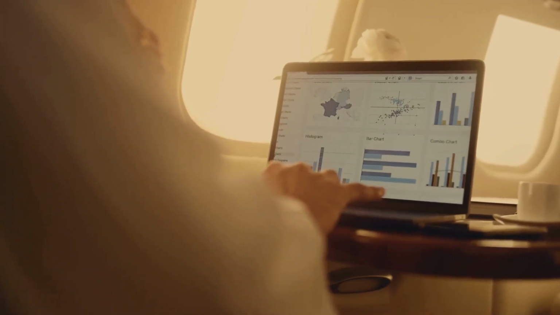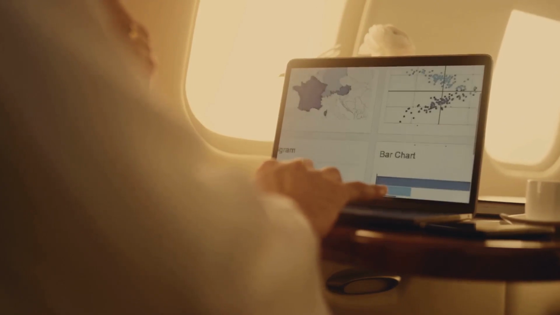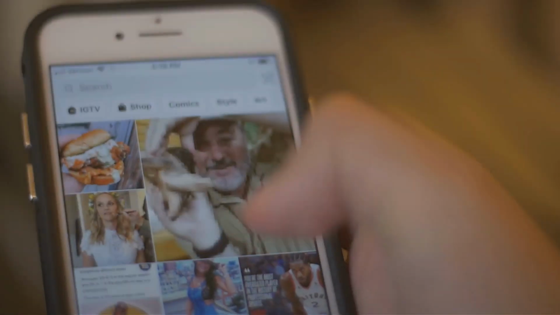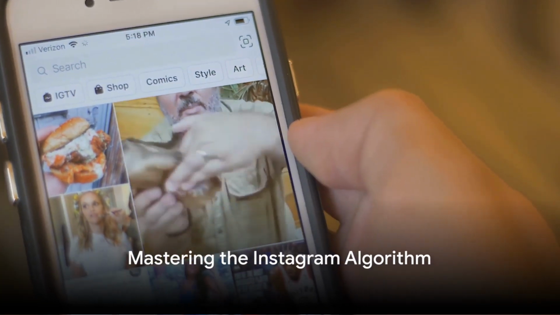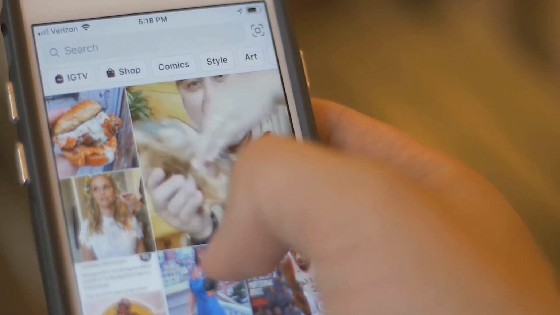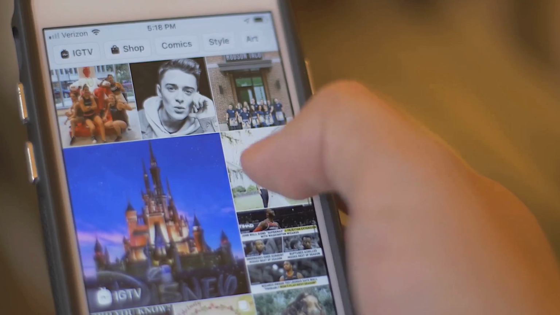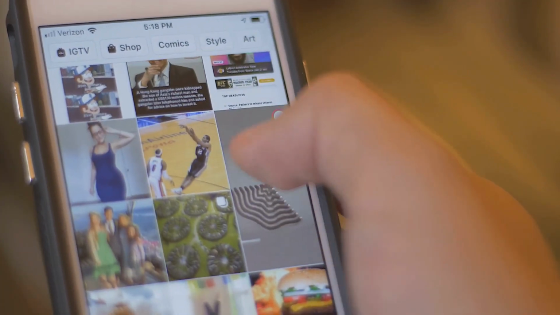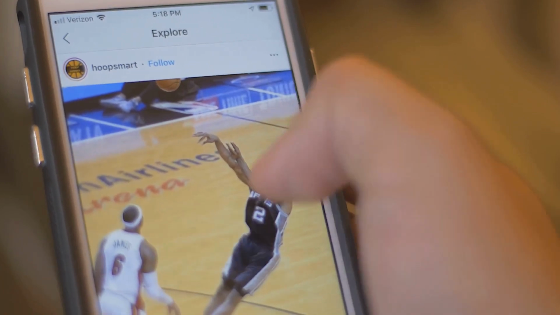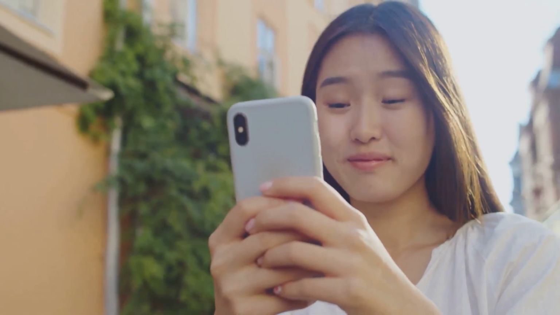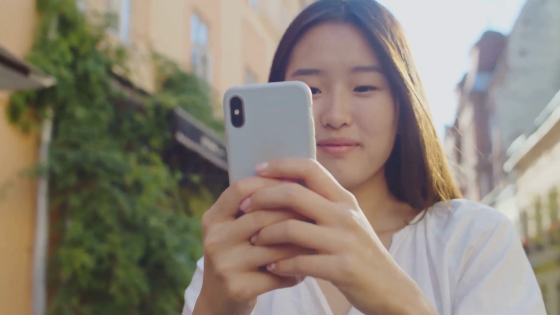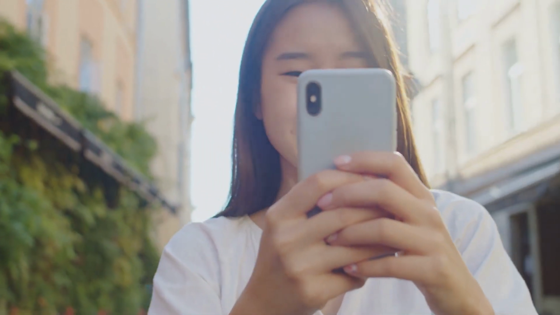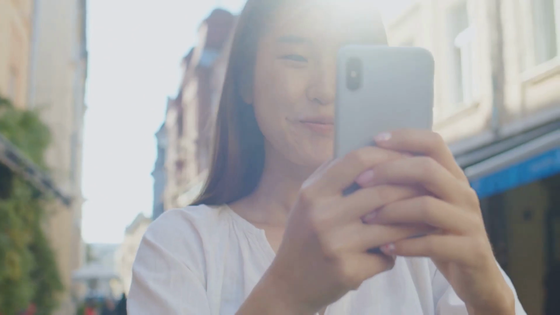Now that we understand what the Instagram algorithm is and how it works, let's move on to how you can use this information to your advantage. Mastering the Instagram algorithm is not as daunting as it may seem. It's all about understanding your audience and creating engaging content. Instagram's algorithm is, in essence, a set of rules that decide what content to show users and when. It's designed to provide the most relevant and engaging content to each user. To master it, you need to understand your audience and what they want to see.